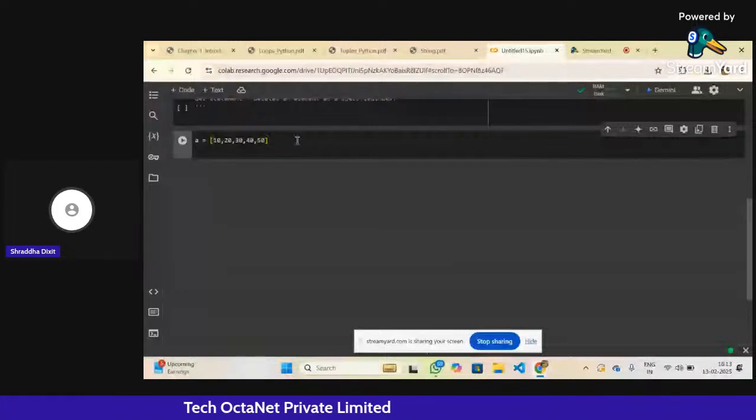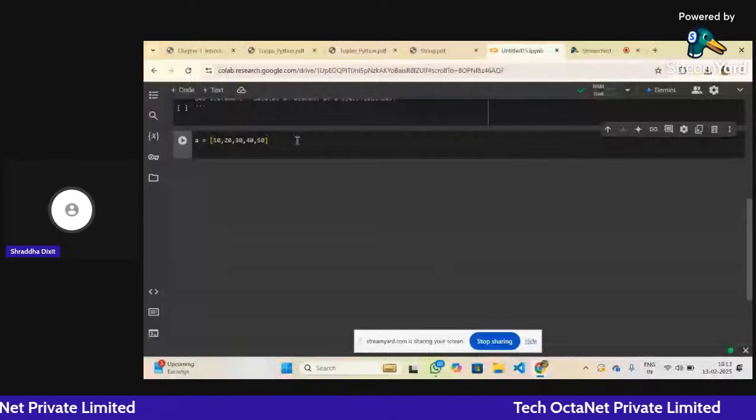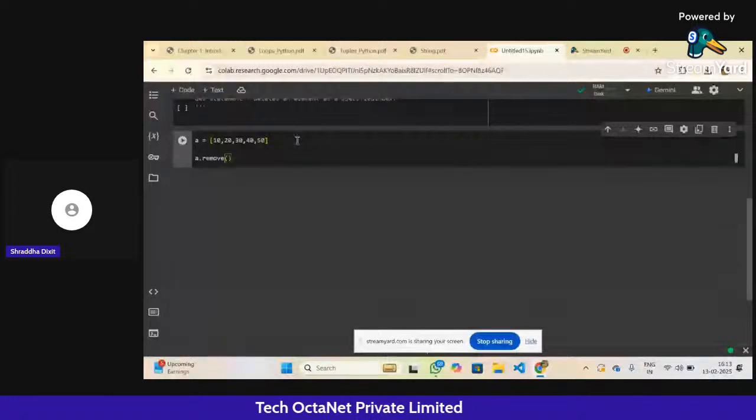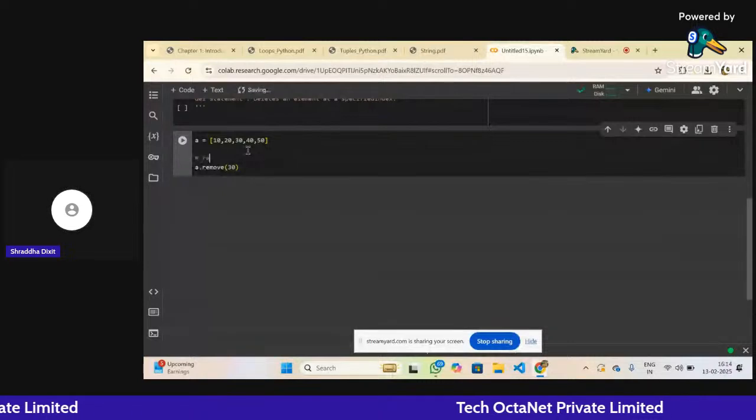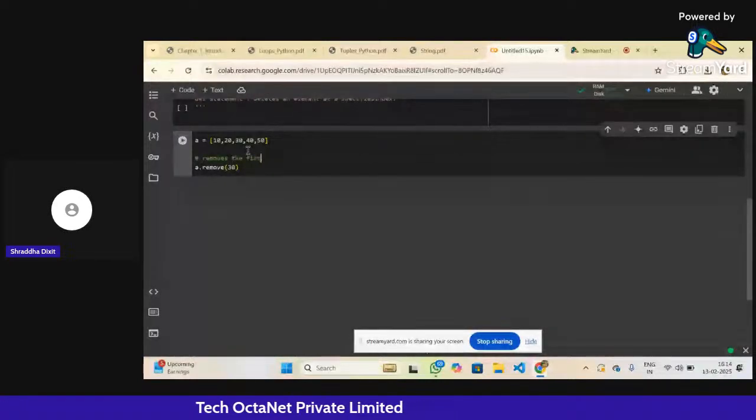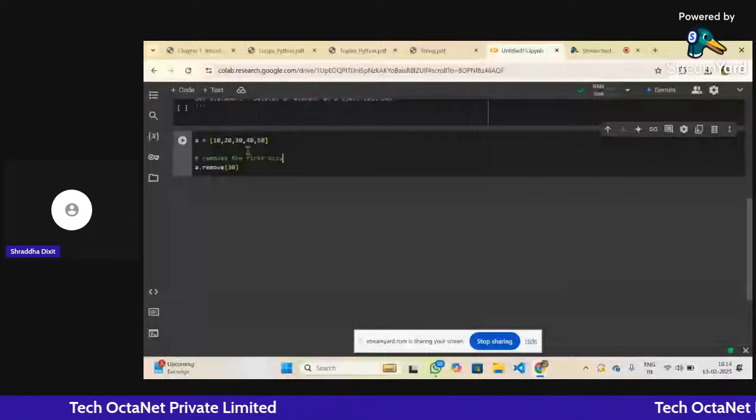Now we'll write A dot remove. Suppose I want to remove the element 30. As you want to remove the first occurrence of 30.